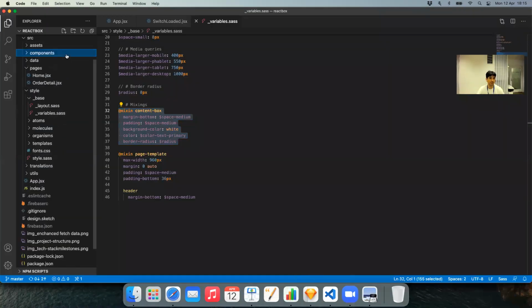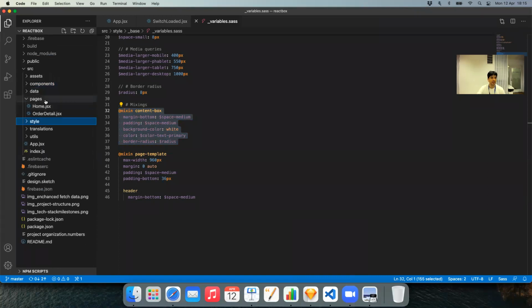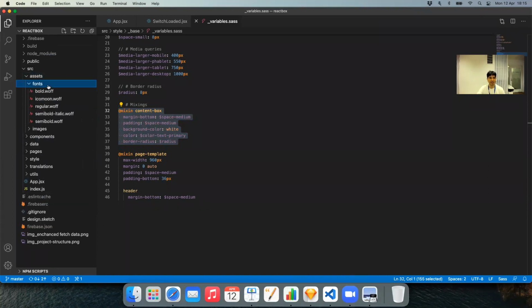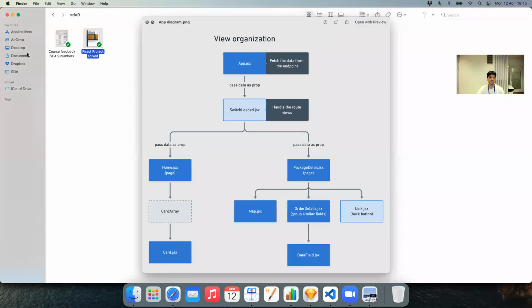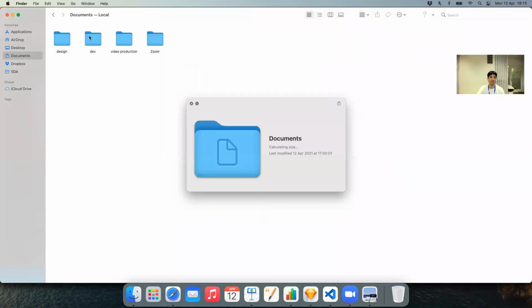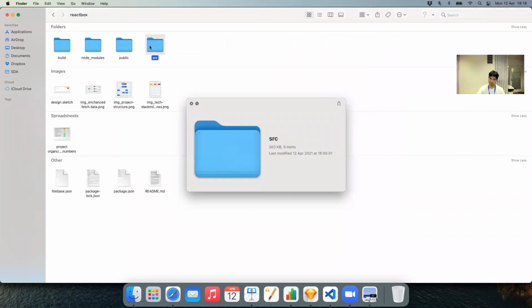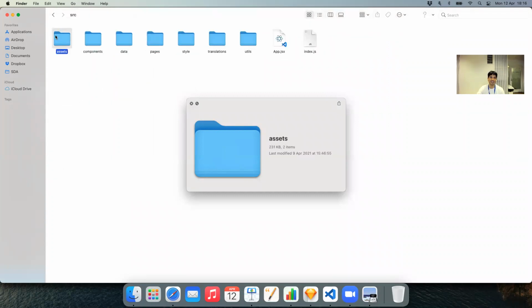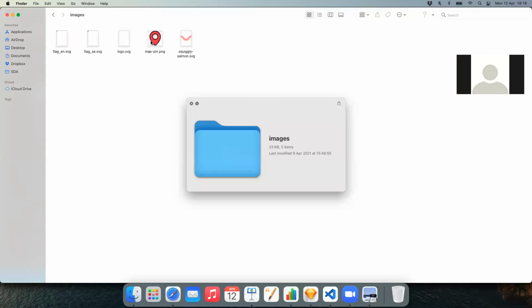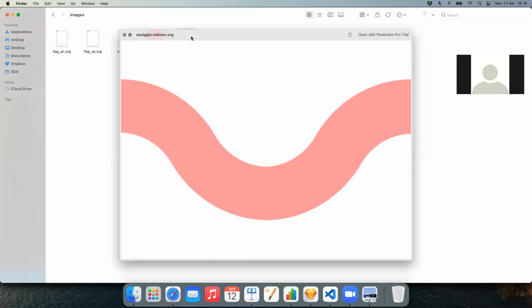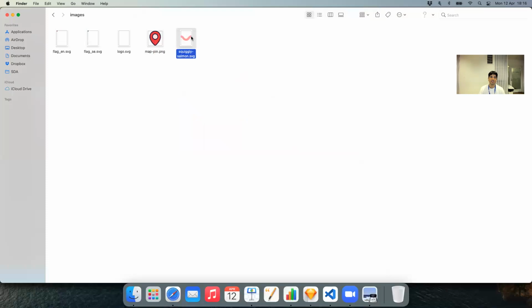So yeah, this is my project organization. Okay, good question. I have my folder called assets, and here I have the fonts that I downloaded from Instabox, and then this is my images folder. I can open the images folder here to see the images better. And this is my squishy line that you saw, that I got from Instabox.